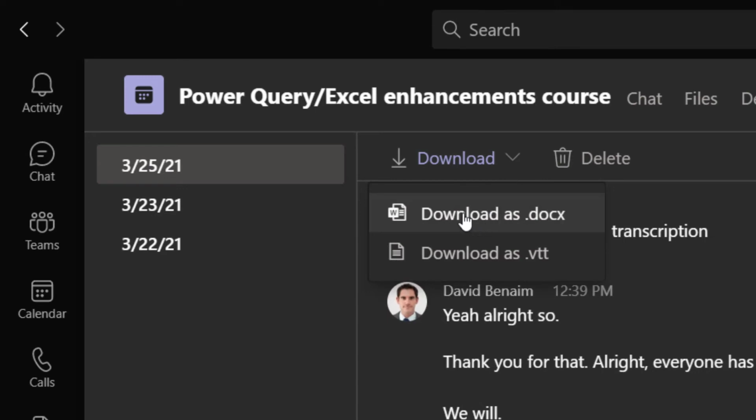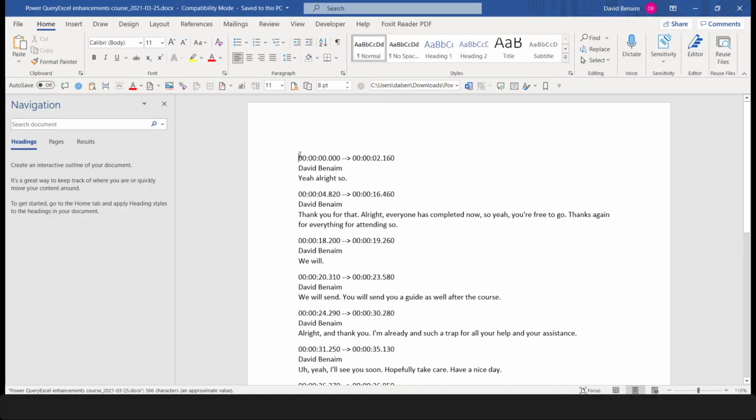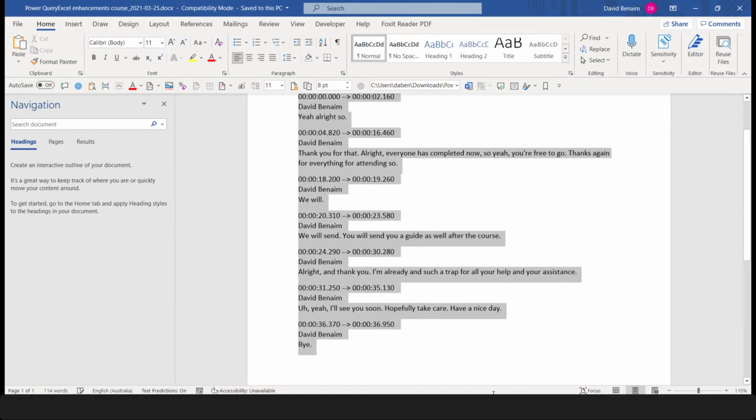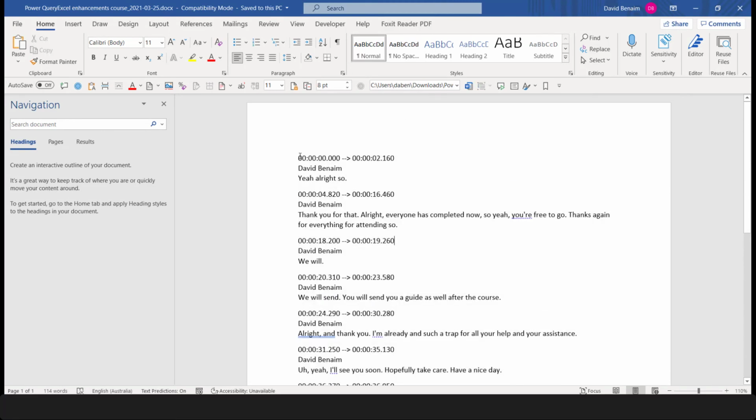So download as docx or VTT. VTT is a closed captioning file that you can add to a video, but docx is obviously a regular Word document. So it will give it to you like this with the exact time that things were said. I find that this is not as good. I wish it was as simple as the other one.